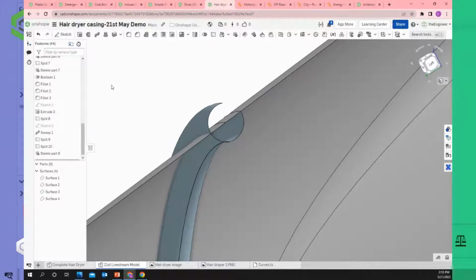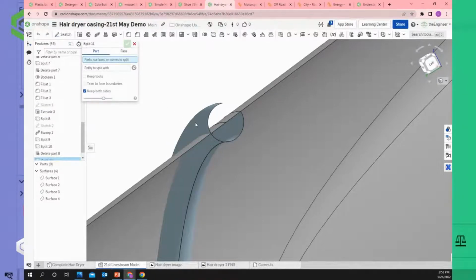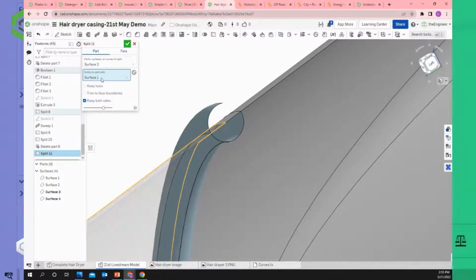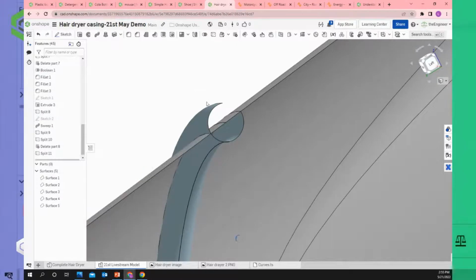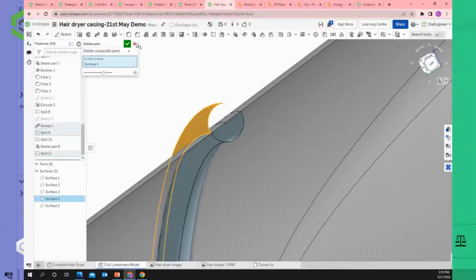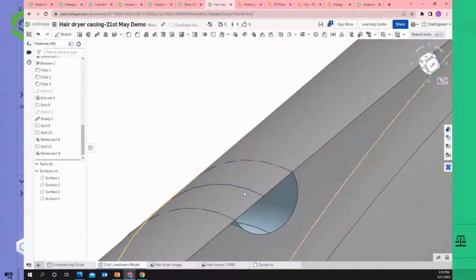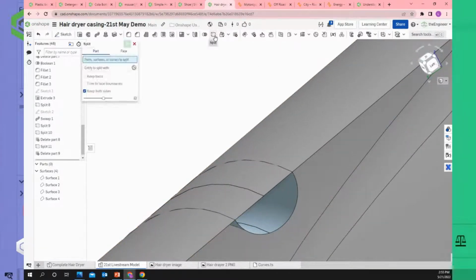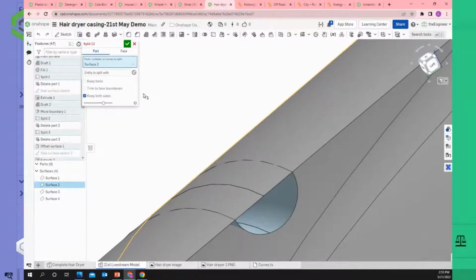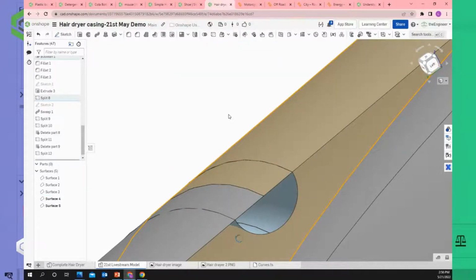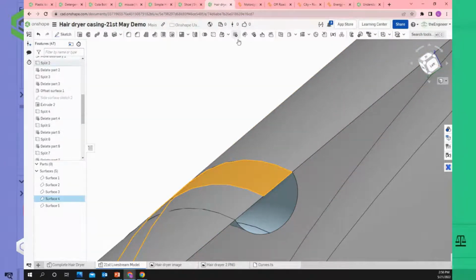Then next again, split. I want to split this using this one. Keep tools. Okay. This one I don't need. Delete. I only need this section, but I don't need these two. You can see these two are not needed. Therefore, I can use split again. Split. I want to split this using this one, like that. Delete what you don't need. Delete this section. I don't need it.